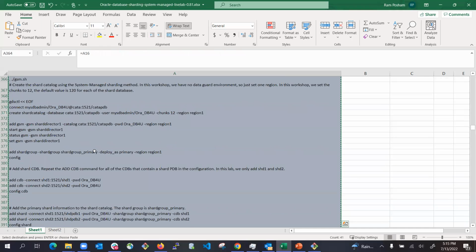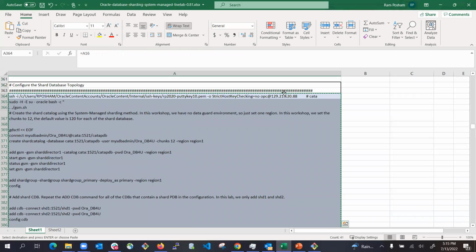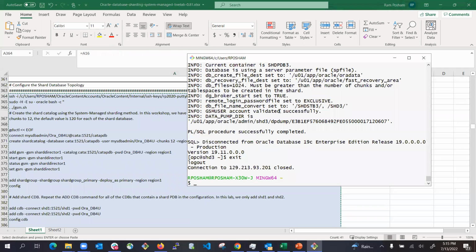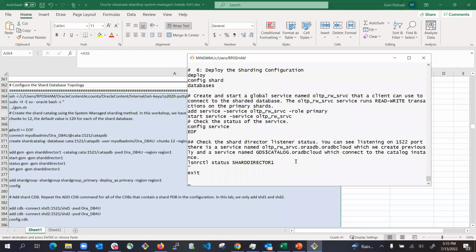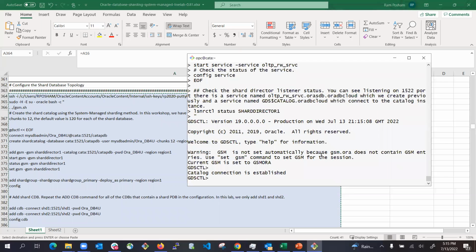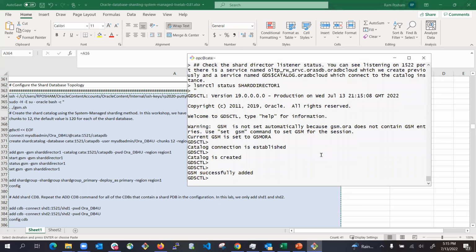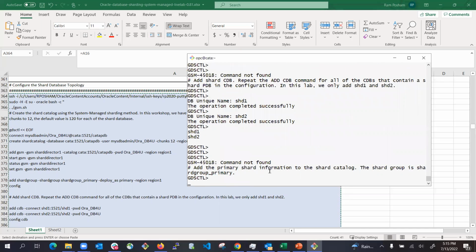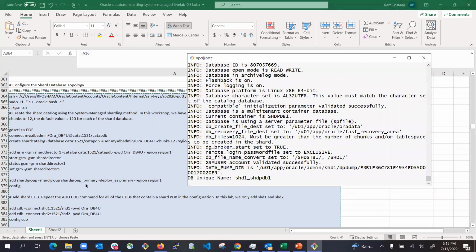See that? The first command is connecting to the catalog host. Okay, so that's complete. So let me place that. So shard catalog is created, GSM is configured. So all right.